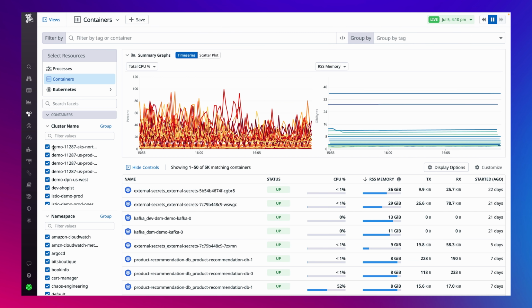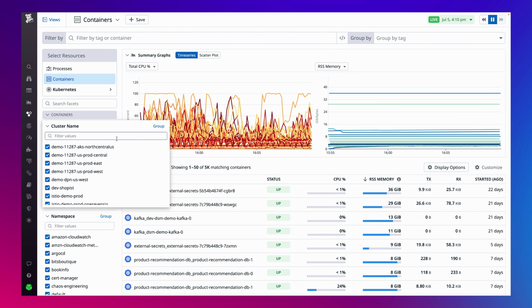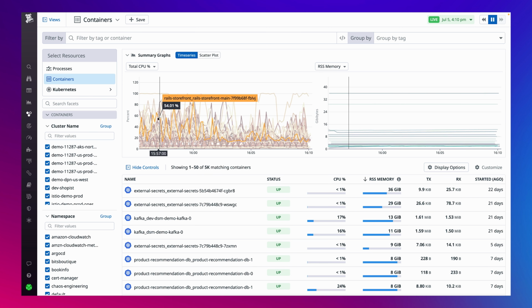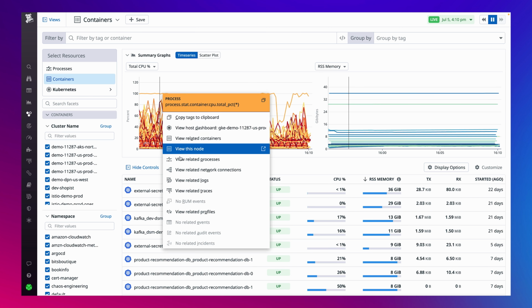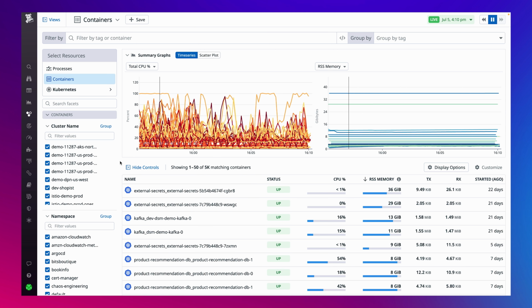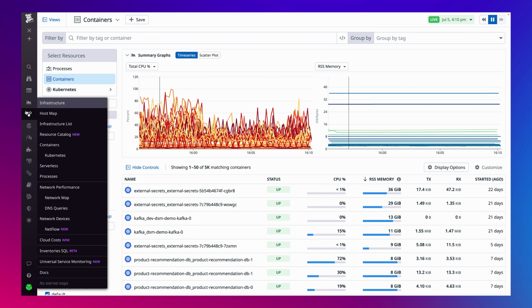This is the live container view, which gives me complete coverage of my container infrastructure in a continuously updated table to pivot between the most relevant metrics, processes, traces, and logs when troubleshooting to resolve an incident. I'll find similar information for my serverless architecture in the Datadog serverless view.